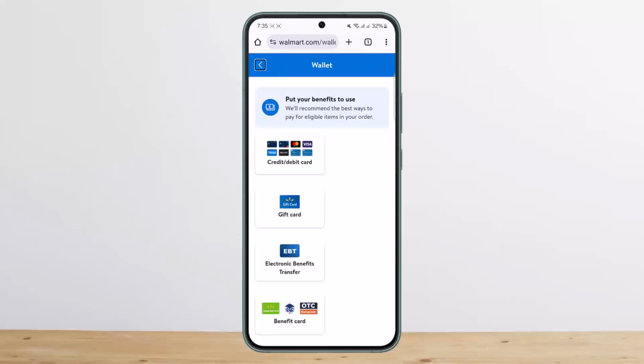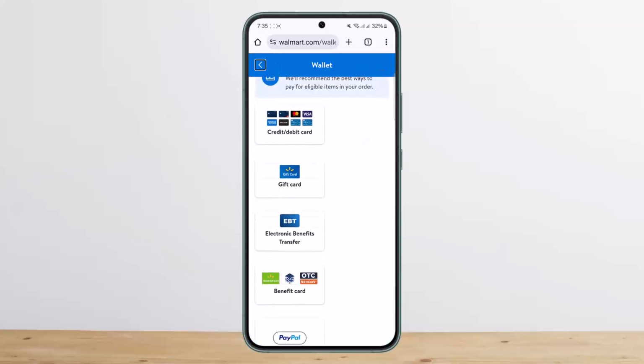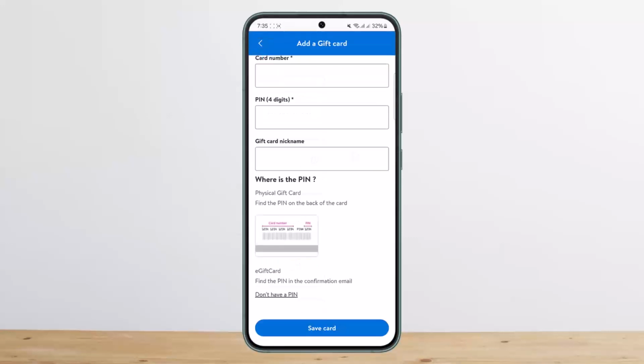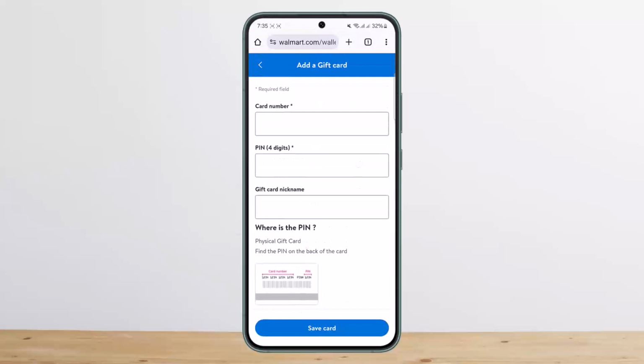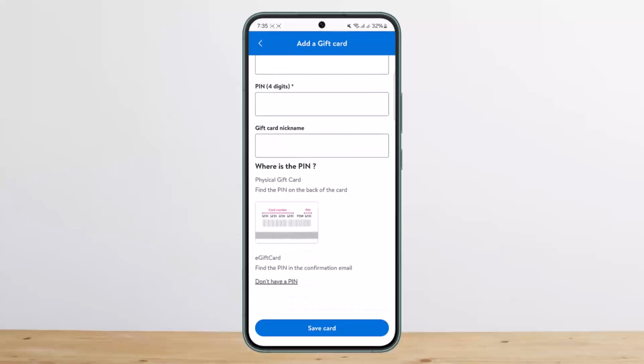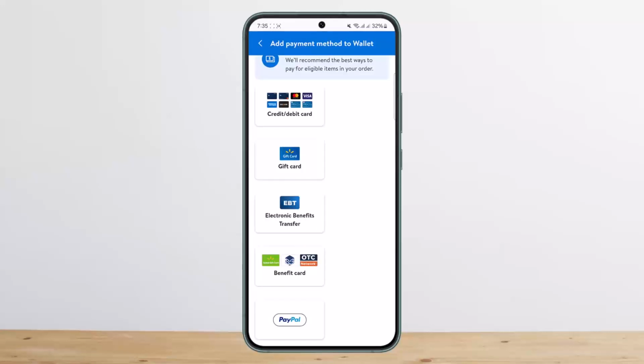Once you tap on it there, you can see it'll ask you to enter in credit, debit card, gift card, electronic and such. You want to simply tap on gift card, and now here you'll be able to enter in your card details and then simply tap on save card, and it'll be added. And next time you make a purchase, you can use it as your payment method. So this way you can use Walmart gift card online.